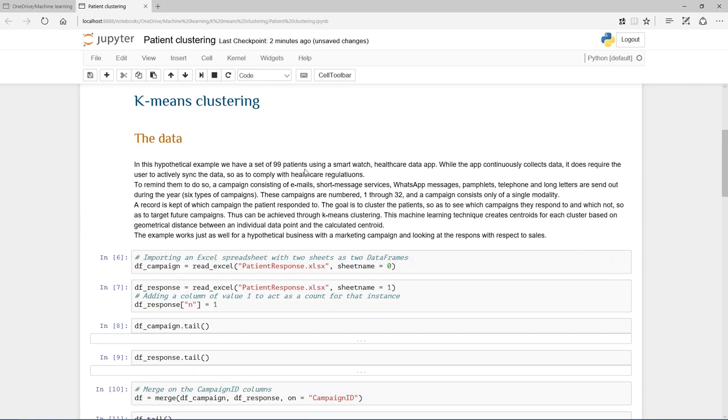So there's 6 of these campaigns, and they were sent out throughout the year. The campaigns were numbered 1 to 32, and each campaign has only got one of these. So, say, campaign number 3, for instance, would only be a WhatsApp message. Now, every time a patient responded to one of these throughout the year, that is recorded. So we know which patients responded to which campaign.